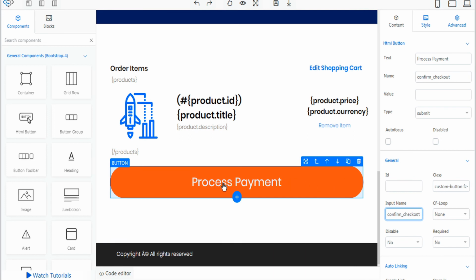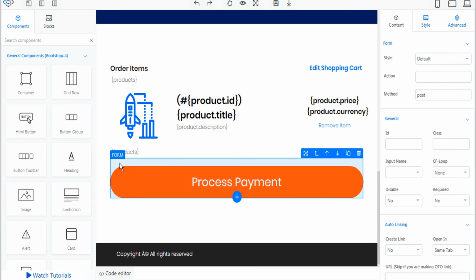Now the button itself is actually embedded within a form. So if we hover just outside of the edge of the button, we'll see that a form container highlights. So here's the button, and here's the form container. Next, we have to select the form container.